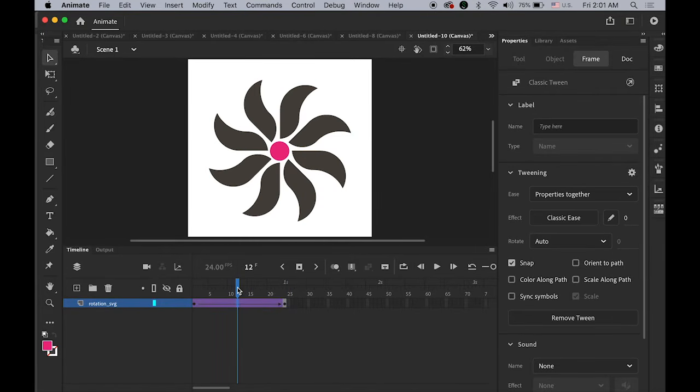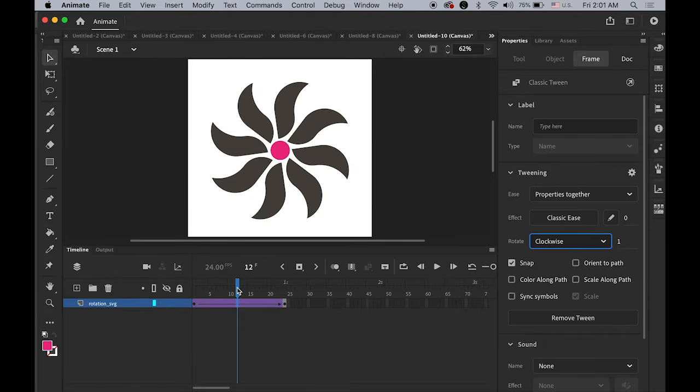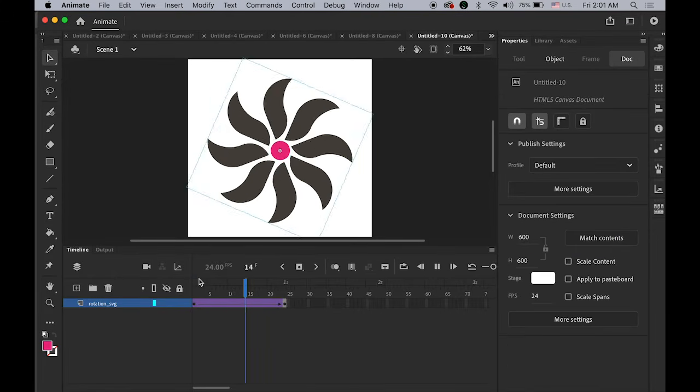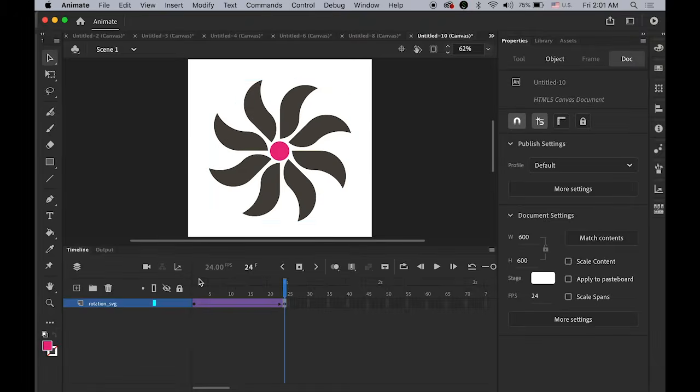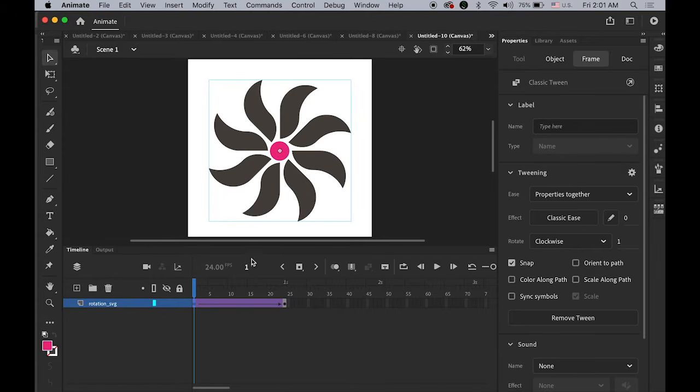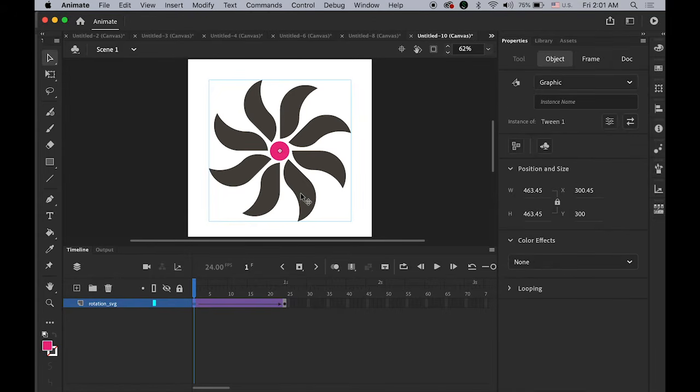Okay. Now, in the properties panel, you can see the rotate. Let me rotate it clockwise just once and see what happens. Okay.